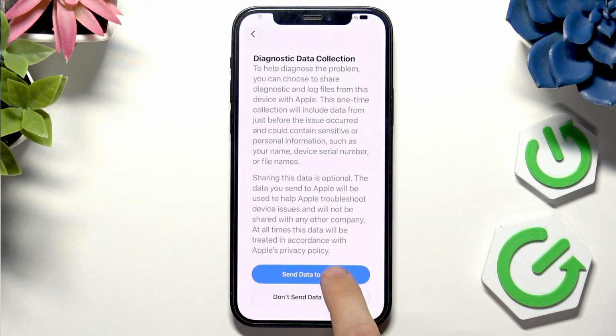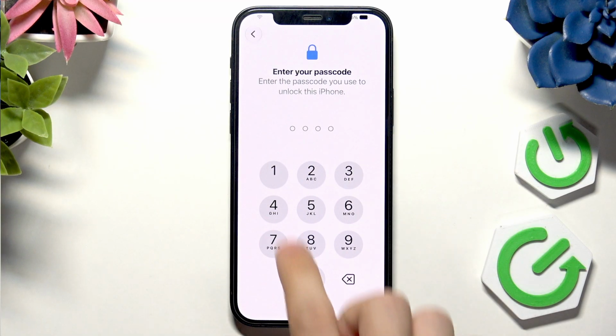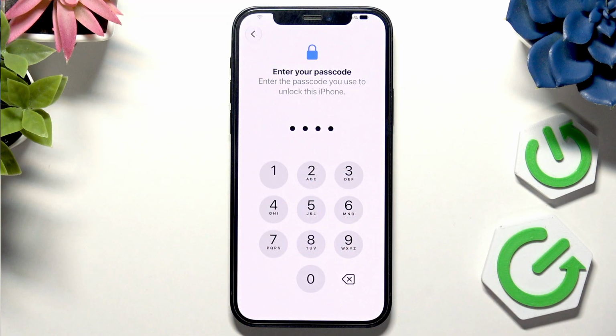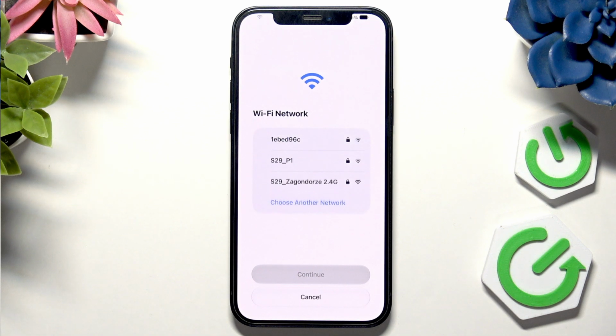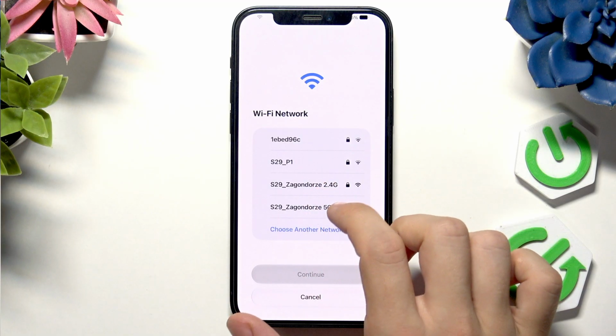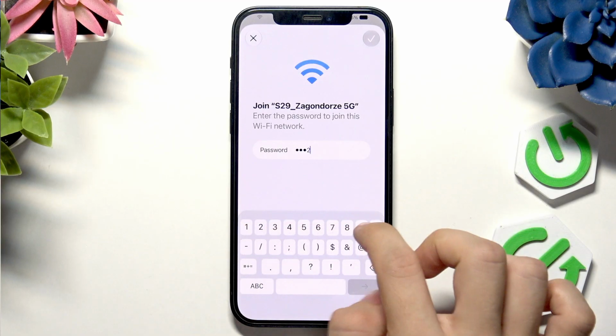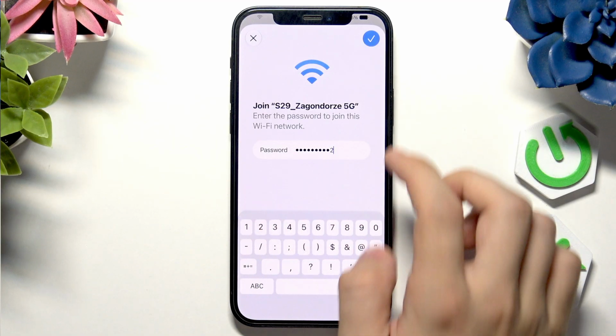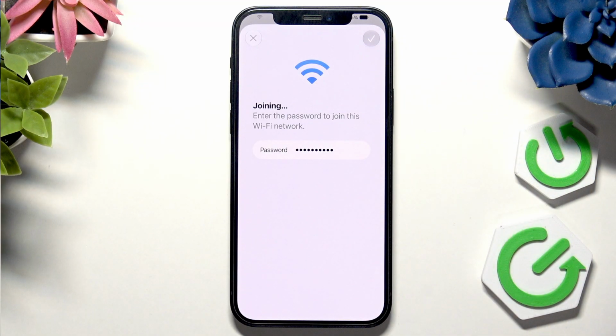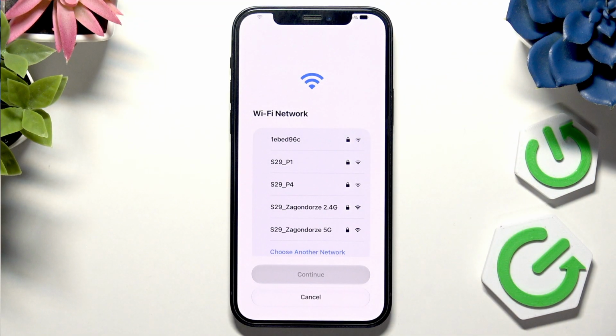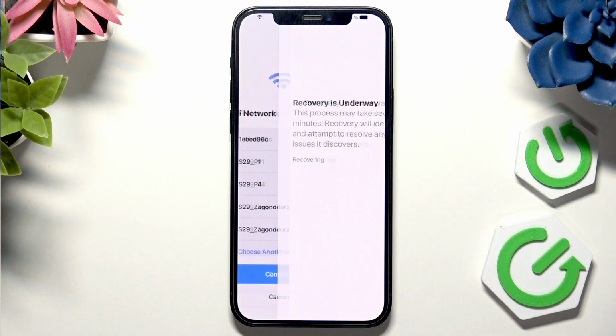Then you can allow to send data to Apple. Then you will need to enter your passcode to the phone and connect to a Wi-Fi network in order to be able to do it. So I'll enter the Wi-Fi password to a network I want to connect to. And now, as you can see, I can click on continue.